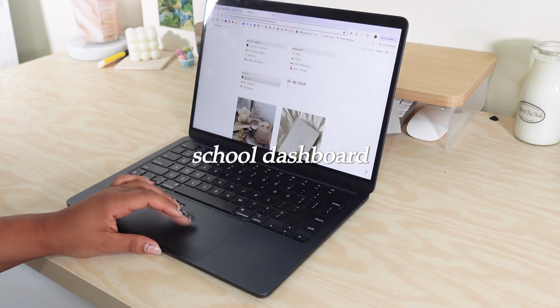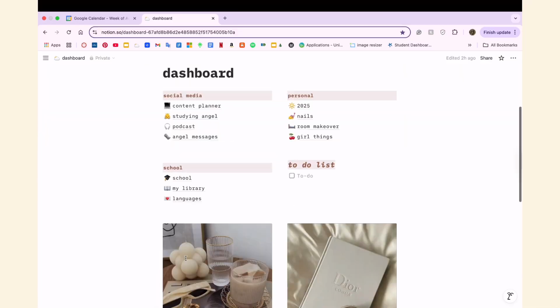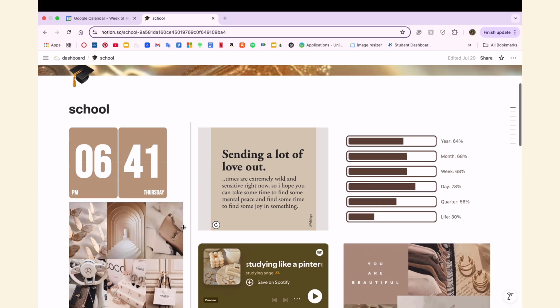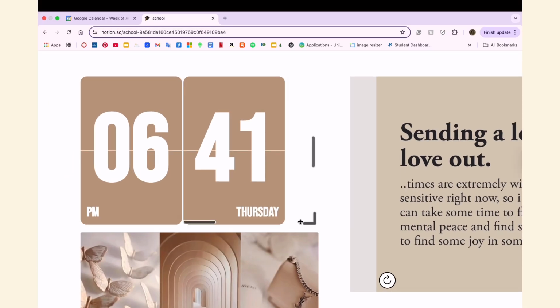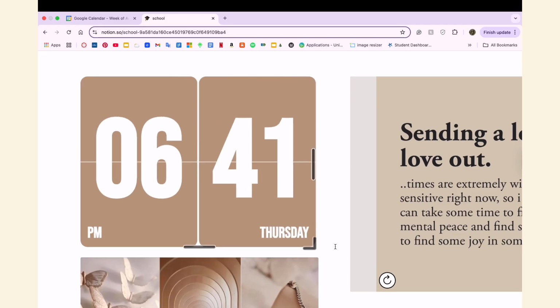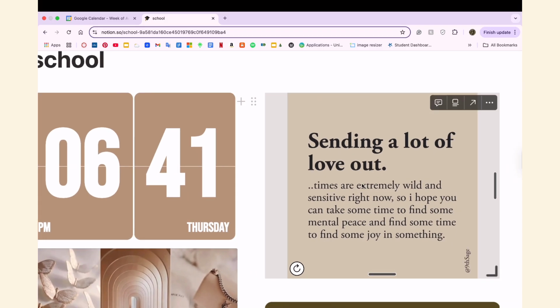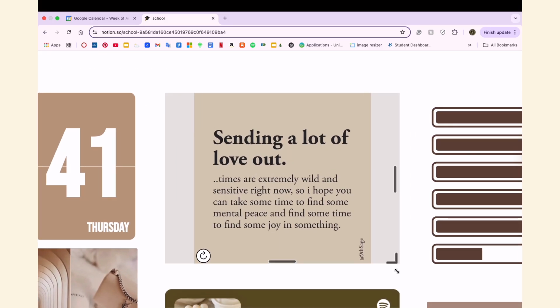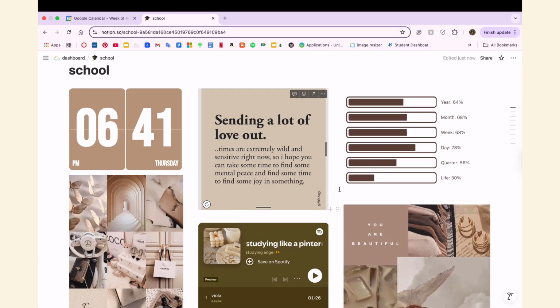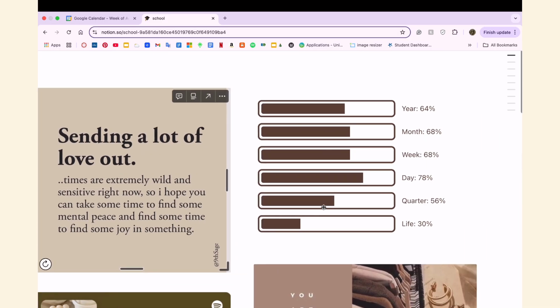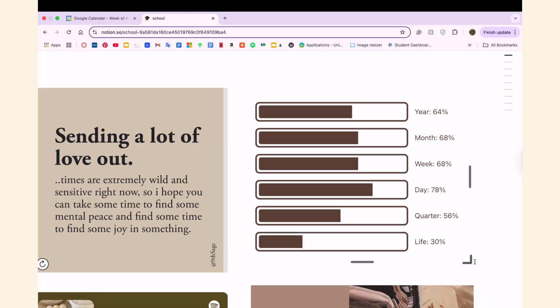So my school dashboard, I feel like, is very simple. It's just little widgets and stuff. I got this widget off of another one. I think it's from Widget Box, and it's just the time. Then I have this one that has quotes and stuff, and it's really easy to rearrange your widgets. You just snatch up the corners and move it around.